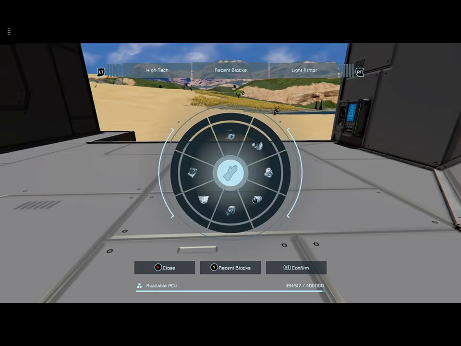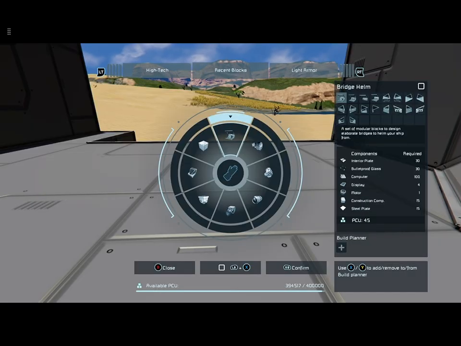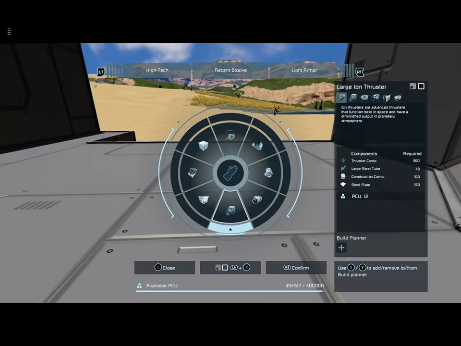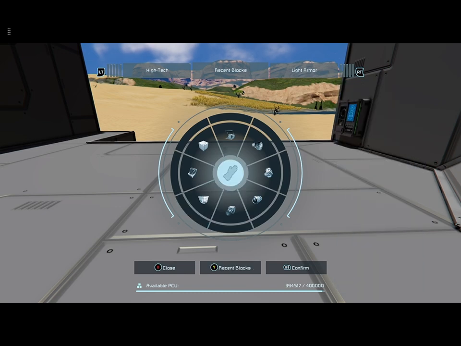And then background, we come to recent blocks again. And you'll see that now we have the bridge helm has replaced one of them because the light block has now been moved out, because we used the bridge helm. So regularly using different parts will refresh this list, so there's no need to jump all the way back to the thing that you were on.